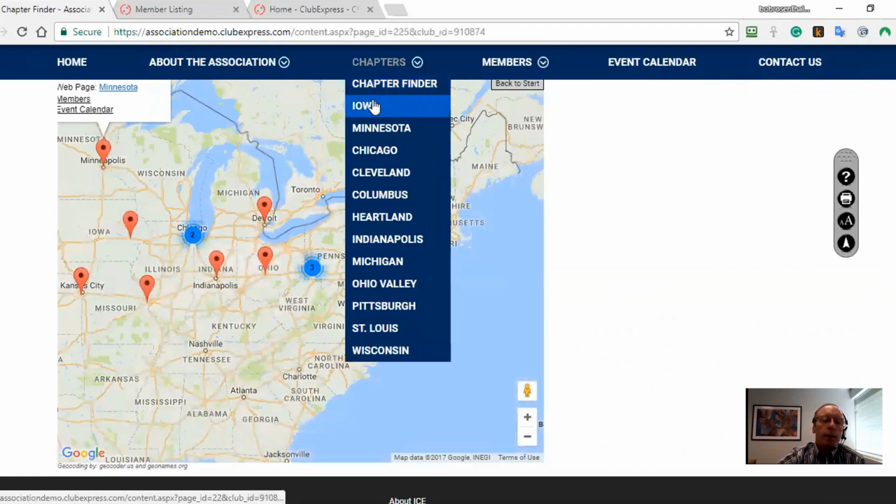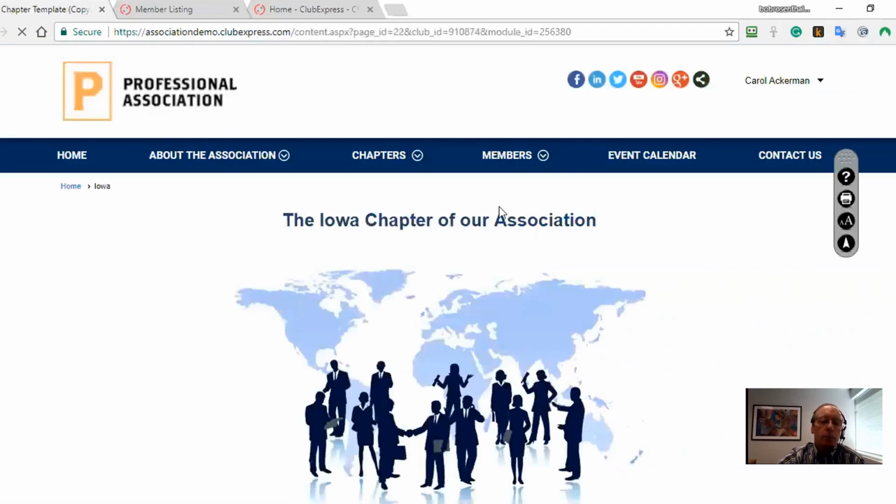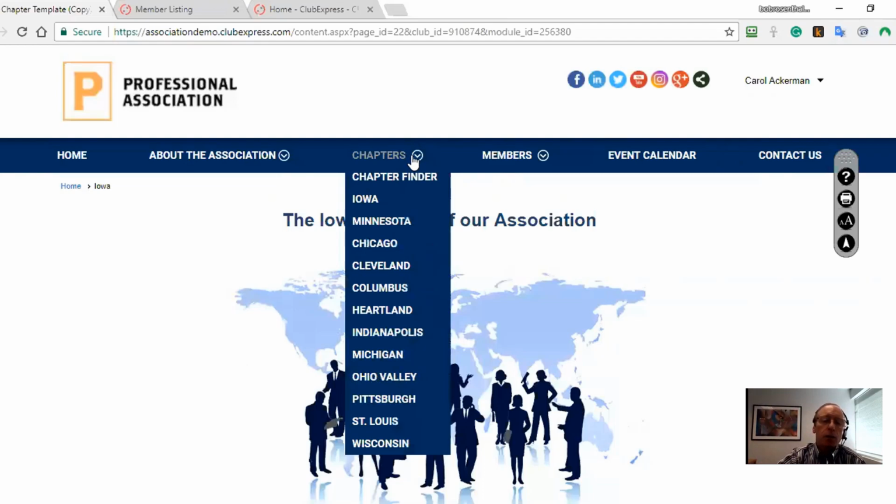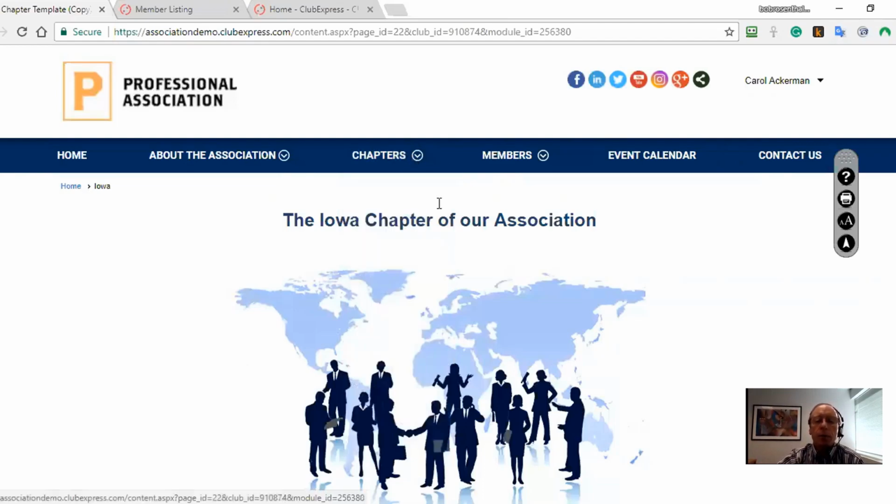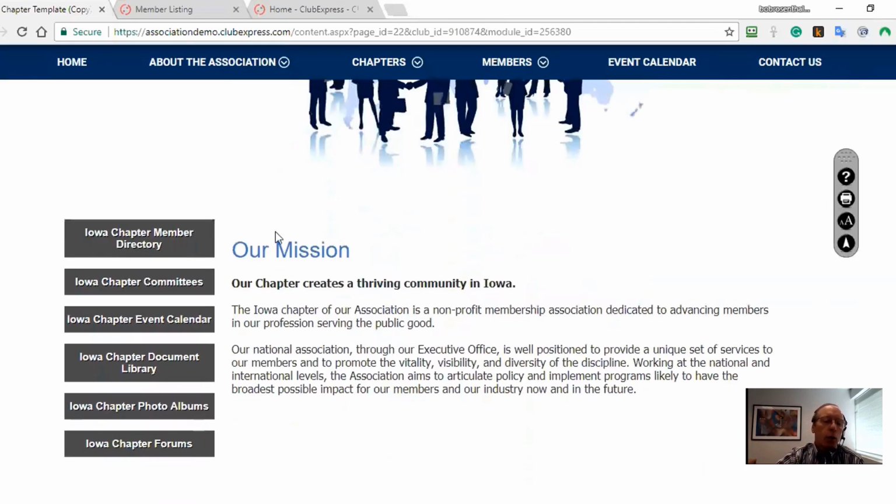But if I want to go into the Iowa chapter, they have their own pages. This model is set up so that the national level or international association is the website. And each chapter has pages that are secure to them that hang off the website. So as I go down to the side, they have their own menu off to the side here.